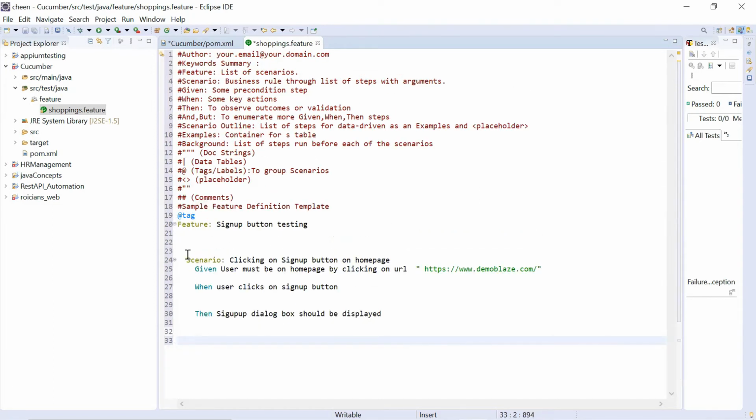So this is my feature. I'm testing a sign up button. The scenario is clicking on sign up button on homepage. Given is my precondition: user must be on homepage by clicking on this URL. User clicks on sign up button. This is my action. And then what should happen? Sign up dialog box should be displayed on the screen. So this is my complete scenario, guys. Now, if the product owner comes here and reads it, it's quite easy for him to understand. As I've told you, it is easy for all non-technical stakeholders to understand, but we cannot code this. This is not my code.